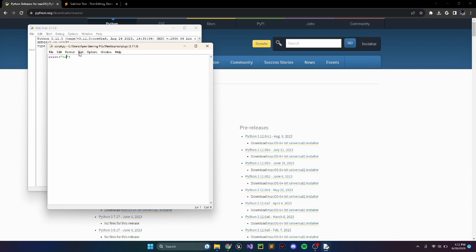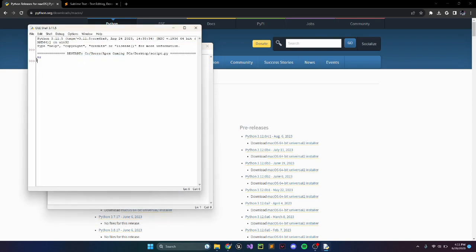So now just go over here to run, and then run module. So now you can see that it says hi. That means that this is working. So congratulations, you've now set up Python.